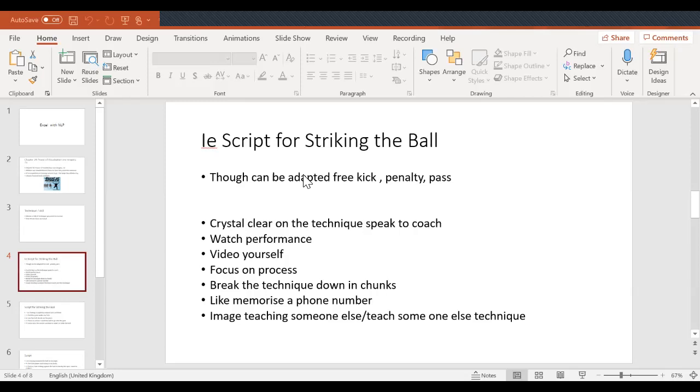So you've got to be really clear. You've played the game in your head before. You've got the advantage of the other player. So you've got to be clear with the coach about the technique. You've got to be crystal clear technically.